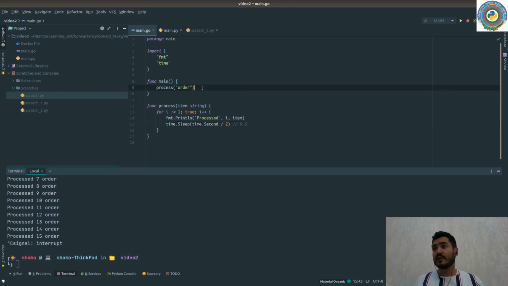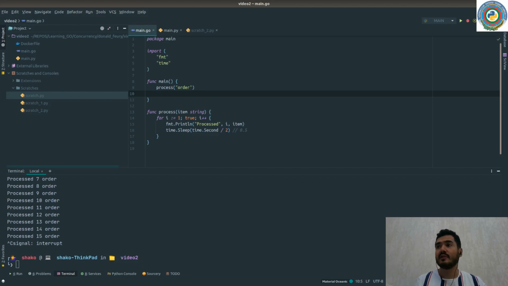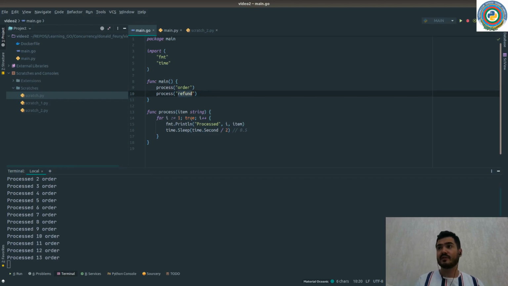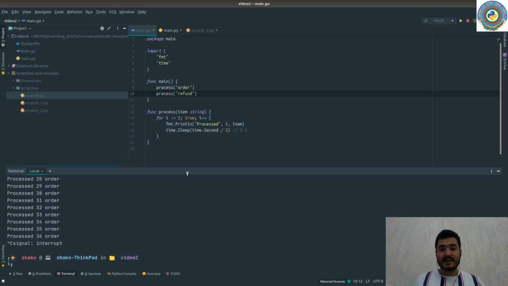And how about if I want to refund the ordered products? So we are going to call the refund and run again. As you see, it never catches this refund function because it's continuously running inside this infinite loop and never ends up calling the process refund function. That's the problem of concurrent programming.